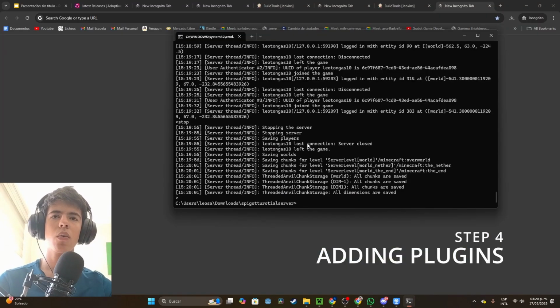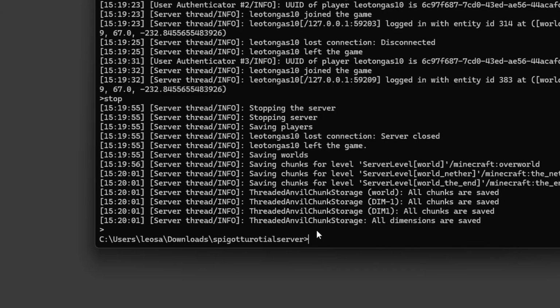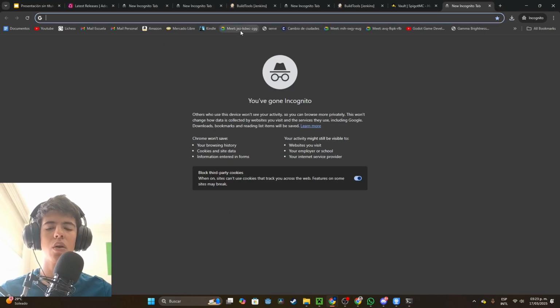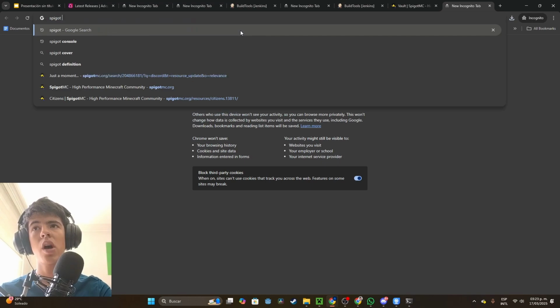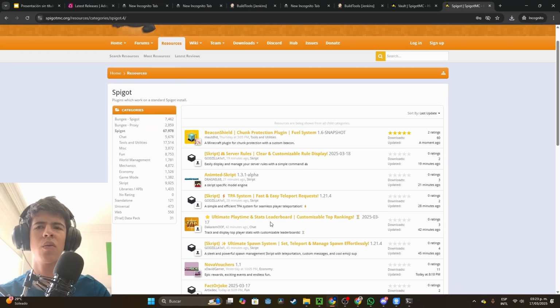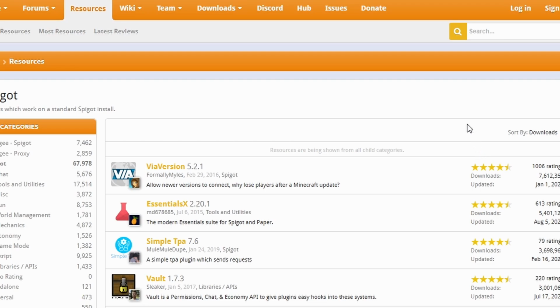So the first thing you want to do is to turn off your server by typing the command stop in the command prompt, because for the mods to apply, the server has to be off. So you will have to go to the Spigot mods webpage, which I will also put in the description. And here we have the list of the 67,000 mods available on this webpage, and I will download 3 of them to show you how it works.